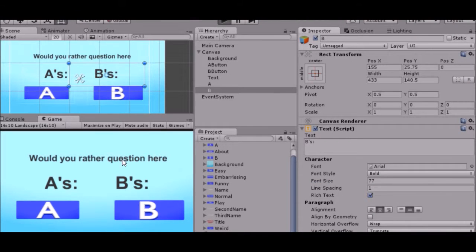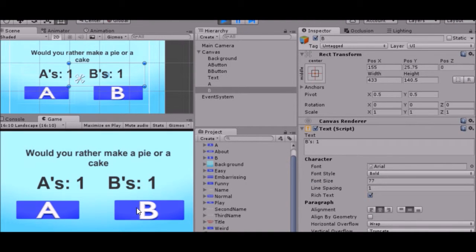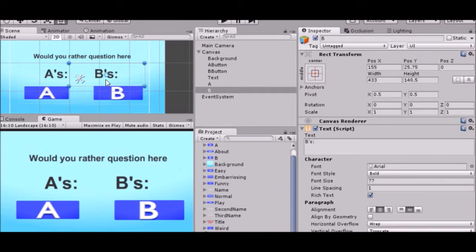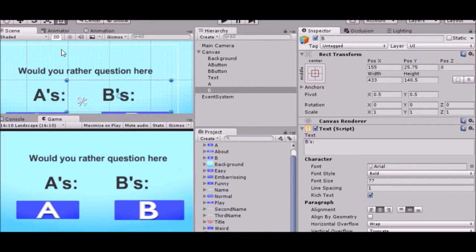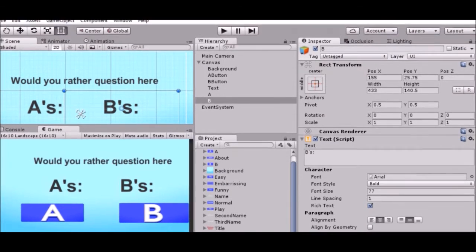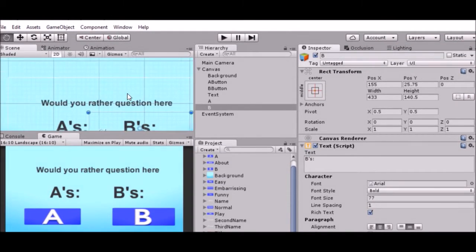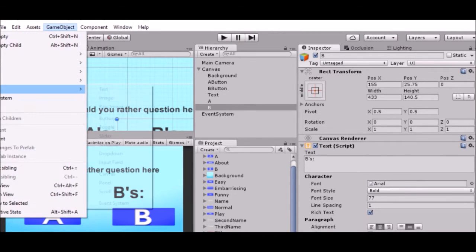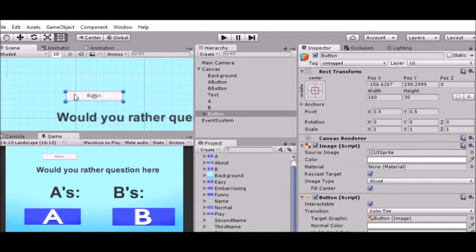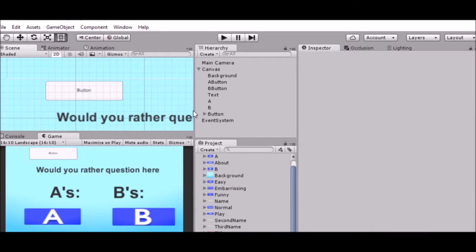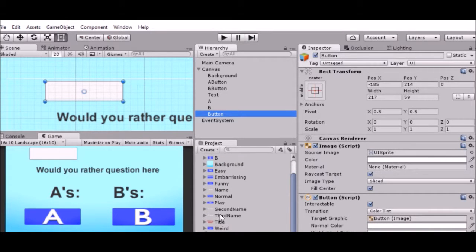And now we play this, it works just great. B, A, B, A, B, A, B, A. There we go, and we're also going to need a restart button for this. So if we pull this down, UI button, and we can restart it. So I'm going to throw in the restart button.